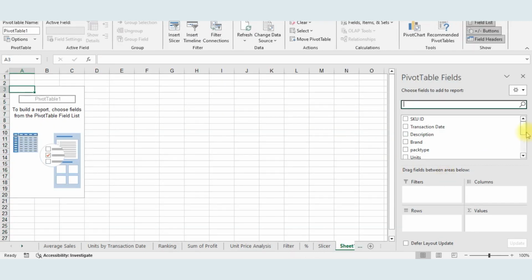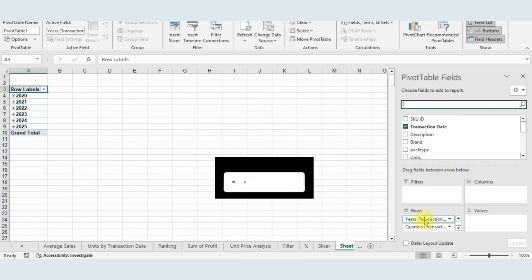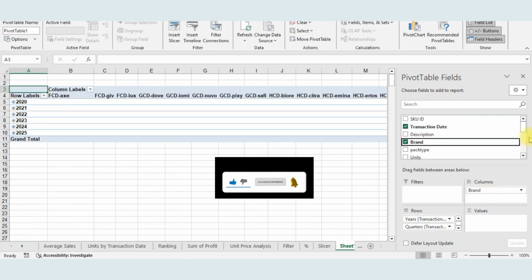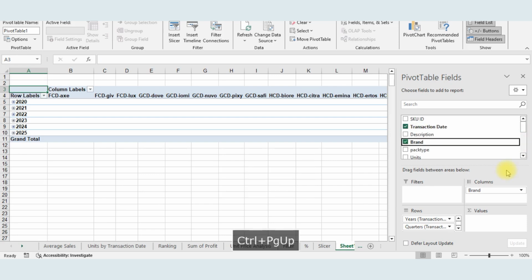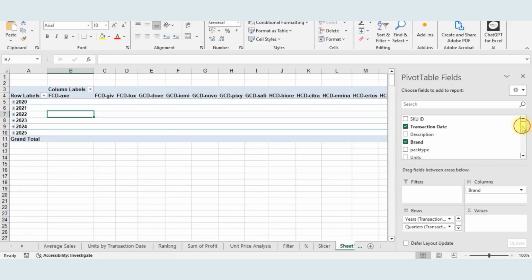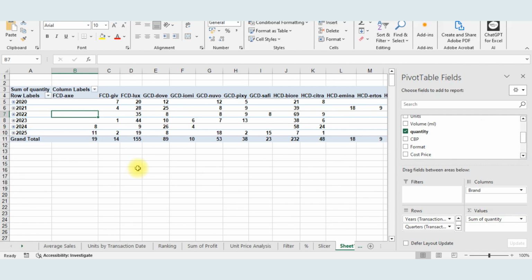So click on this one and bring the transaction date here. Then we can bring the brand here, and then we have the sum of units. Exactly, sum of quantity is what we have, right? So let's bring the sum of quantity here as well, in the values tab. You get this one, right?